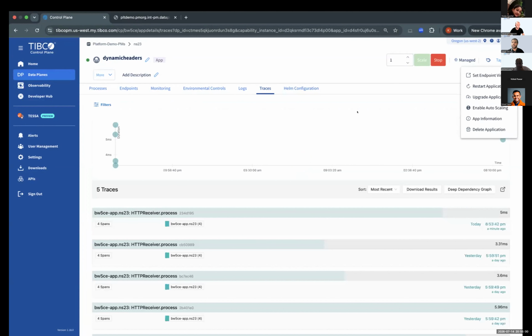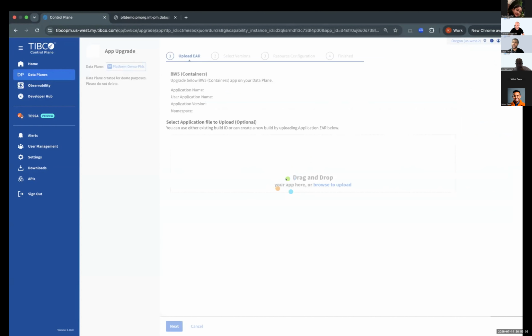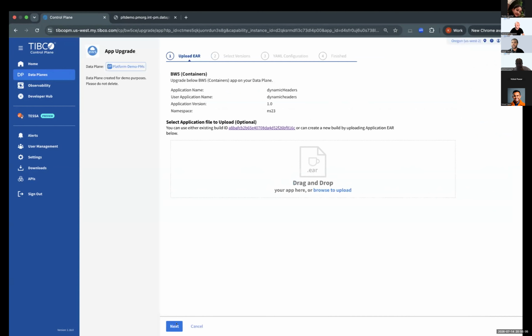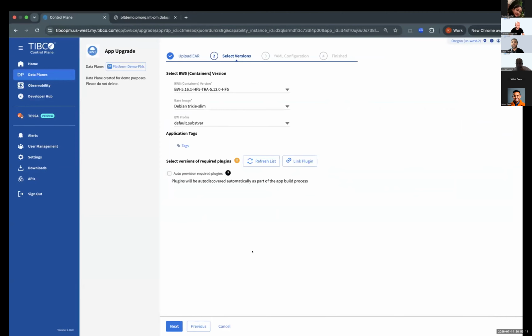I know Alex is going to cover it. Other aspect is upgrading of application is very fast. You can simply click on that upgrade application. If you don't want to update the EAR, simply click on next and update the runtime. Your application will be upgraded to the newer version as well.